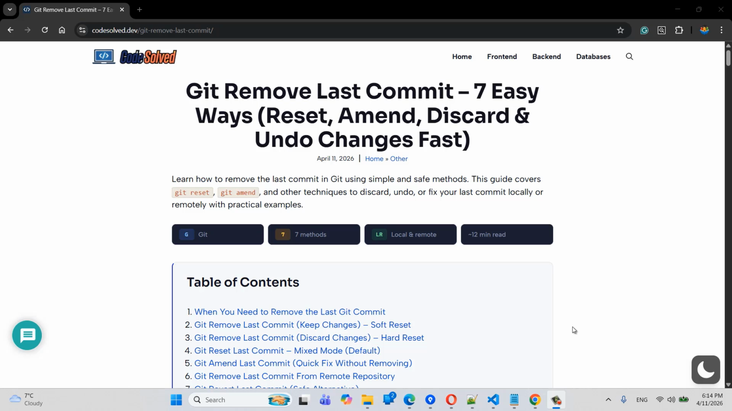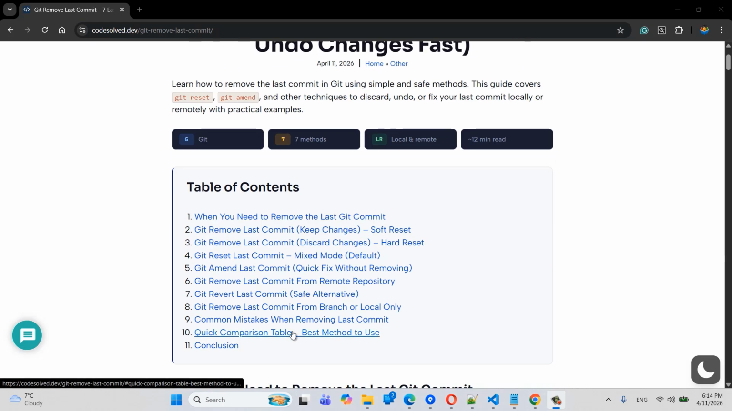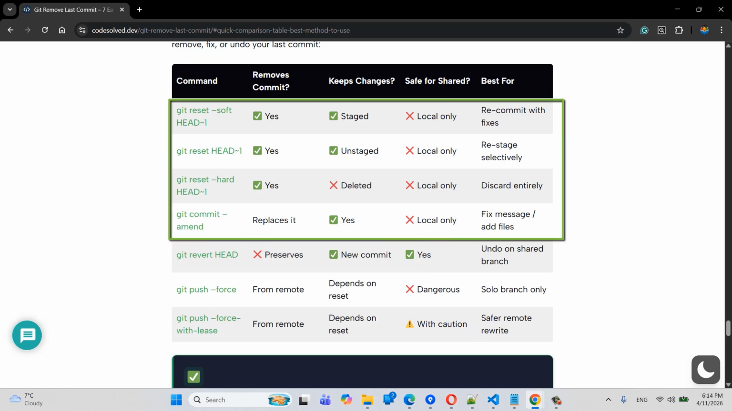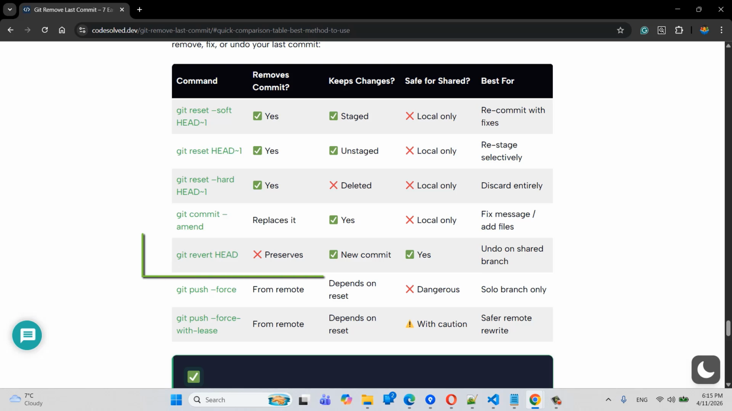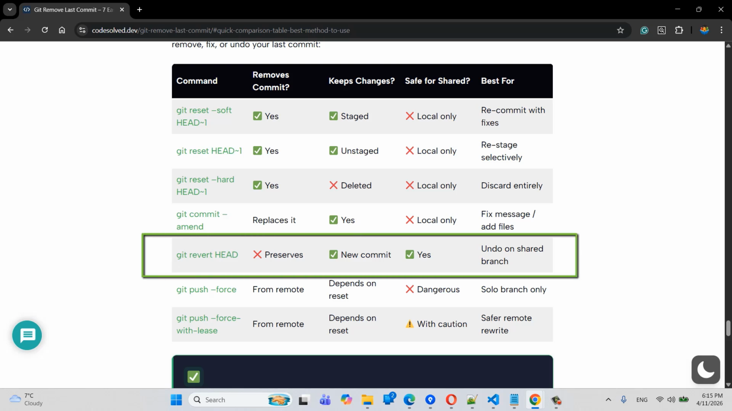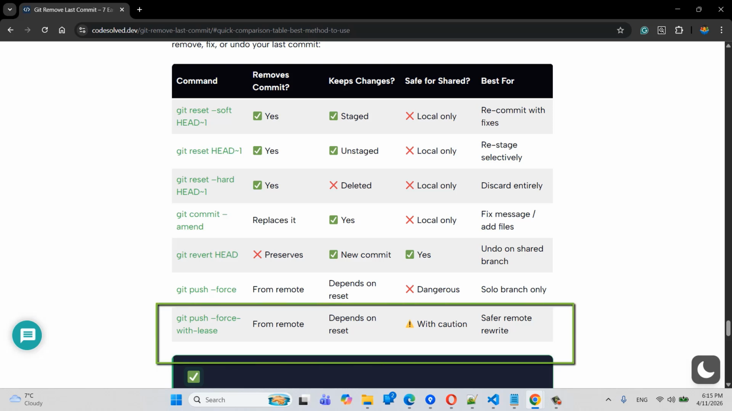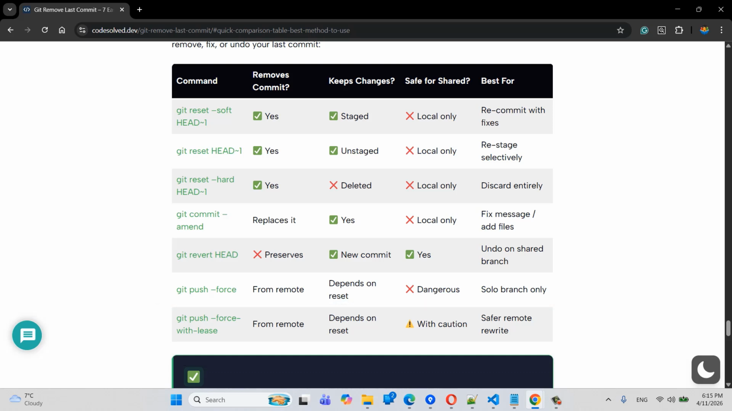Okay, let's do a quick recap. Here is how to choose the right method. I have a comparison table. If the commit was not pushed yet, you can freely use git reset or git commit --amend. These are safe because you are the only one affected. If the commit was pushed to a shared branch, use git revert. It's the professional choice. No force push, no drama. And if you need to force push, always use --force-with-lease instead of bare --force. It's just safer. Remember this one simple rule. Local history is yours to rewrite. Shared history is a contract with your team.